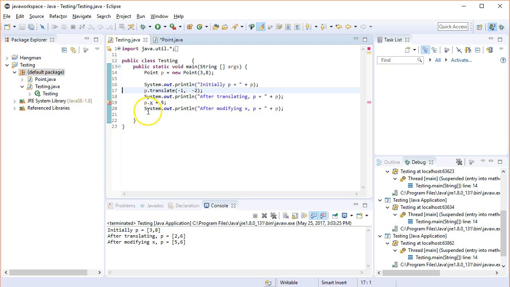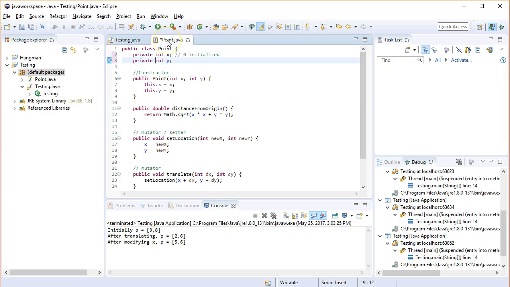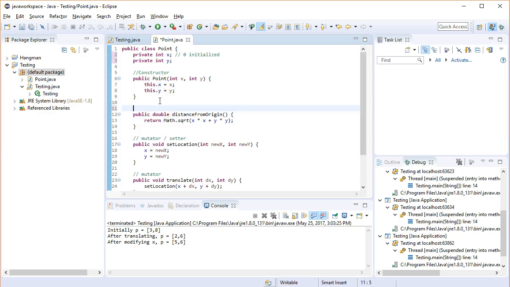Okay, so already before I even compiled it, it's throwing an error: the field point.x is not visible. So as soon as I made it private, that makes sense, it's no longer visible. Outside the class, you can no longer access the x. So how are we going to do this? You're going to have to create a new type of method called an accessor. And here, let me just paste in this code.